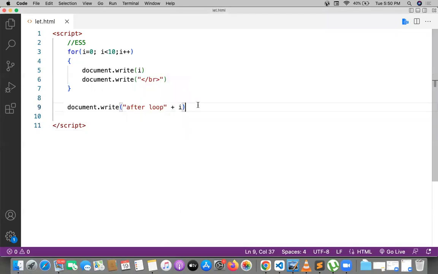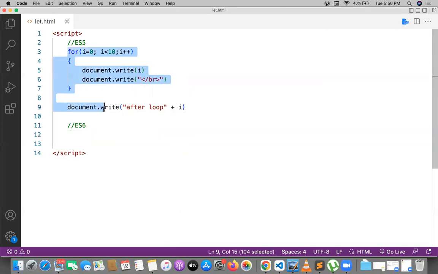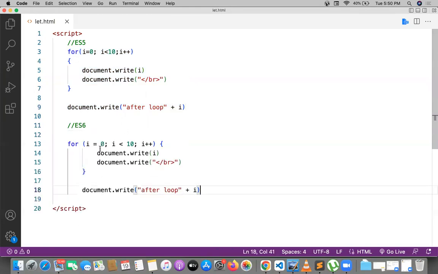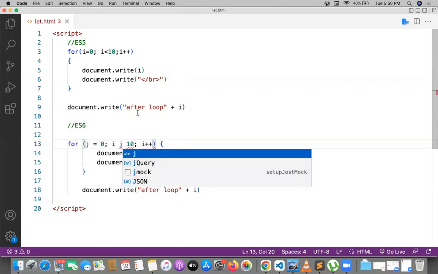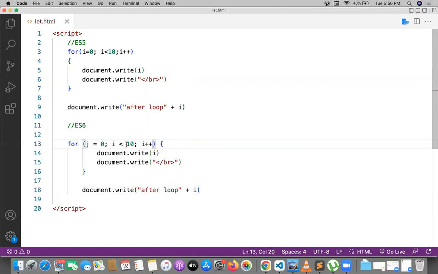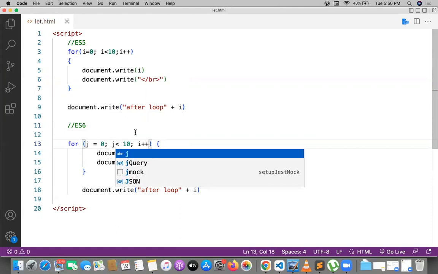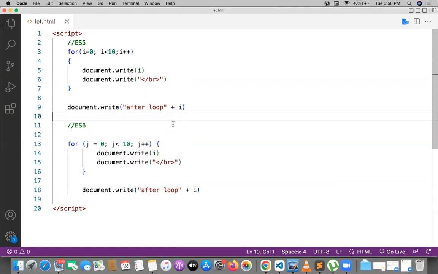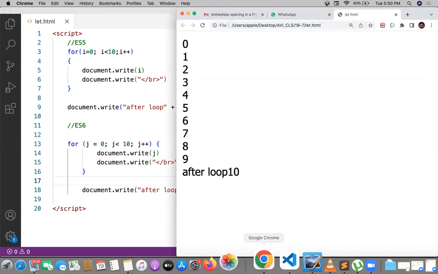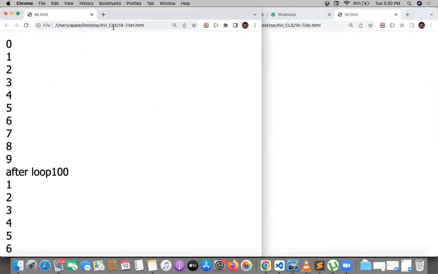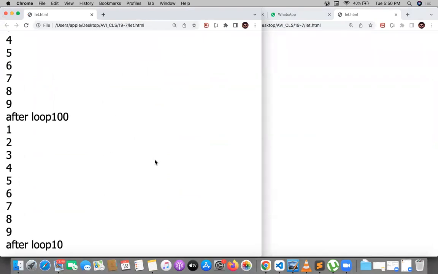But in ES6, using the let keyword, let me take j. So now I'm taking j. j is equal to 0, j less than or equal to 10, and j plus plus. Very simple, straightforward. And after the loop, the j value. Can you see this? After the loop, what is happening?